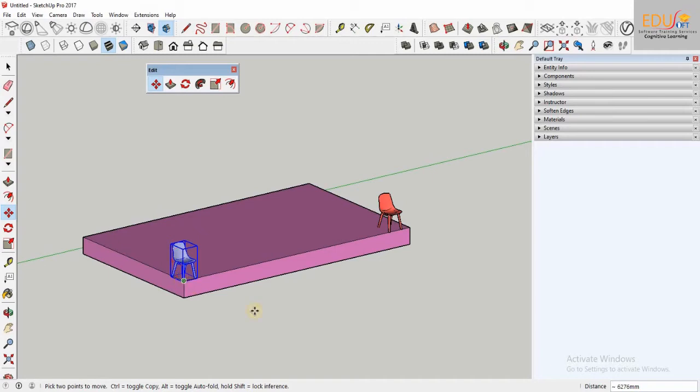Then press / key. And enter the number of objects to be arranged in between the entered distance.